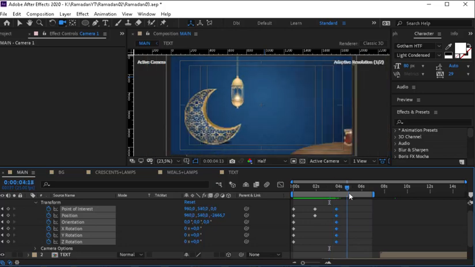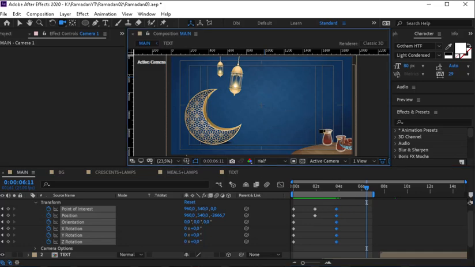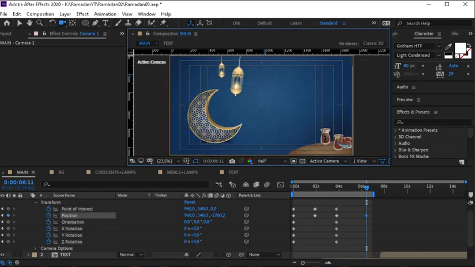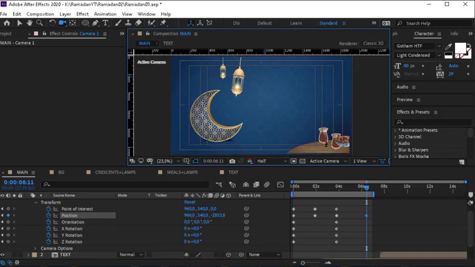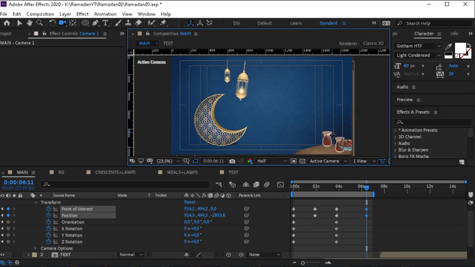Let's move the timeline further here at this point. Let's zoom out rather. Let me see. Let's zoom out right there. Let's move it to the right side. Using the middle click on your mouse, let's adjust it a bit here.